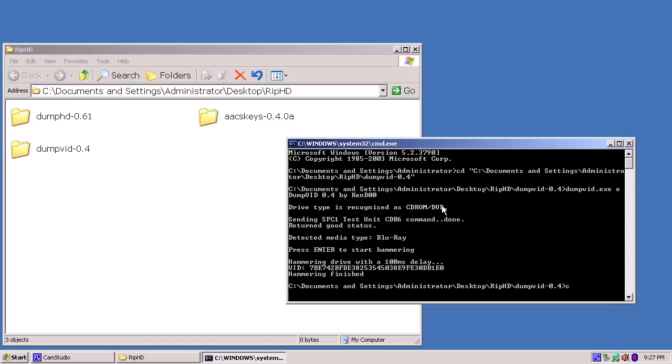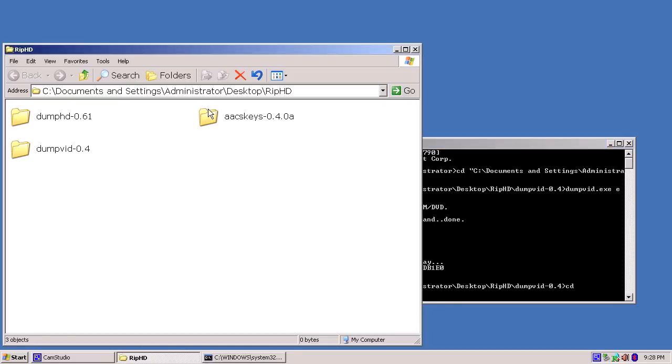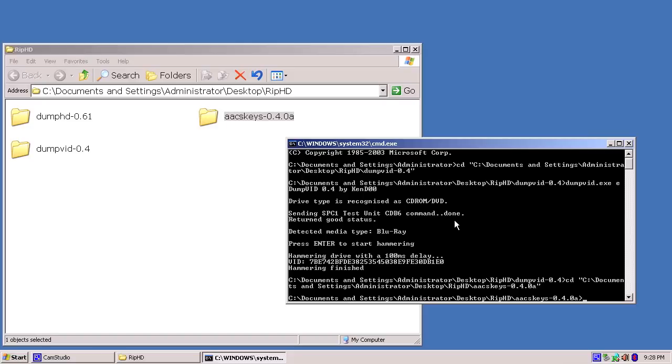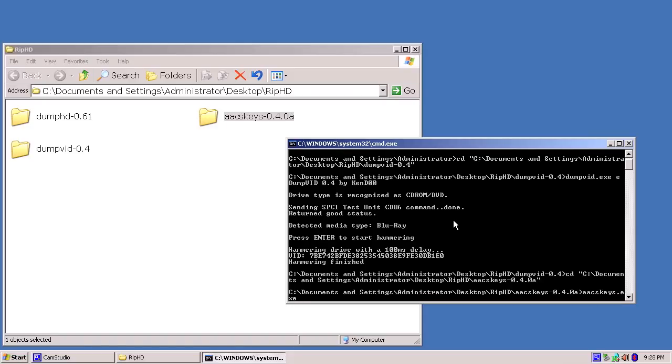Type CD space. Drag the AACS keys folder into the command prompt and press enter. Type AACSKeys.exe space dash V space. Now type the drive letter, then a space, then copy and paste the volume ID, and finally press enter.